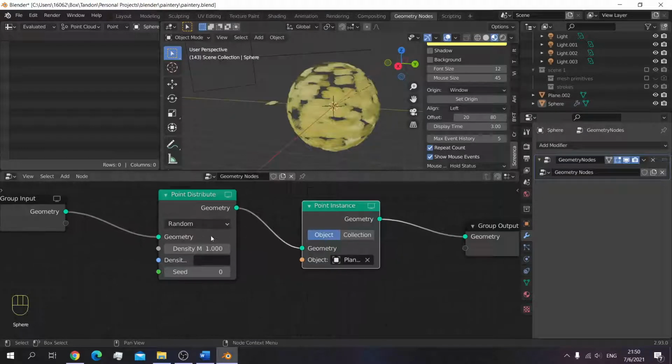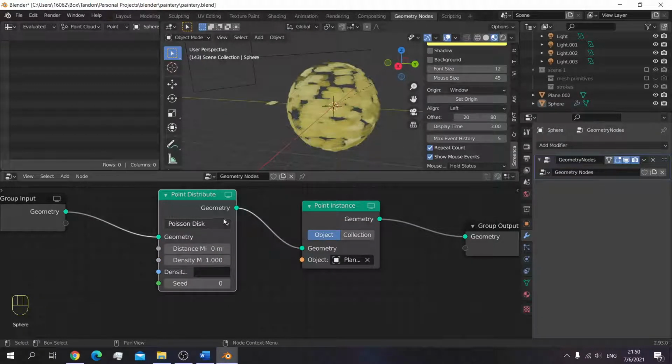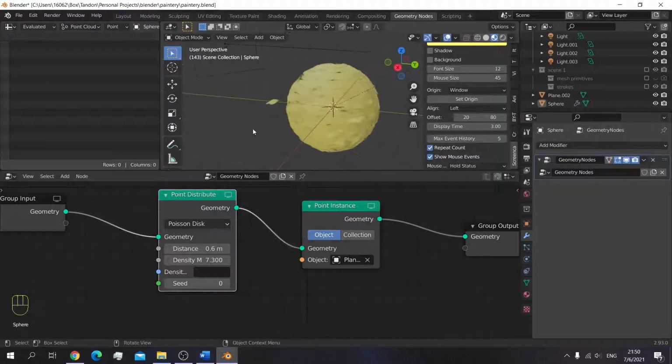So we got the sphere. Let's change it to Poisson disk because we want it to be kind of uniformly distributed, and increase the density quite a bit. So yeah, let's just save that for now.